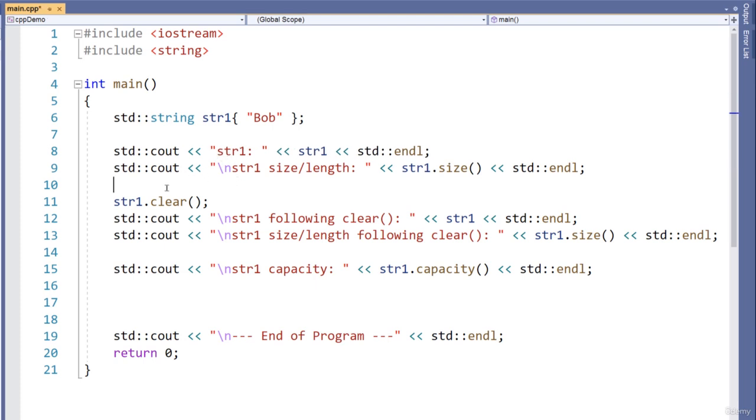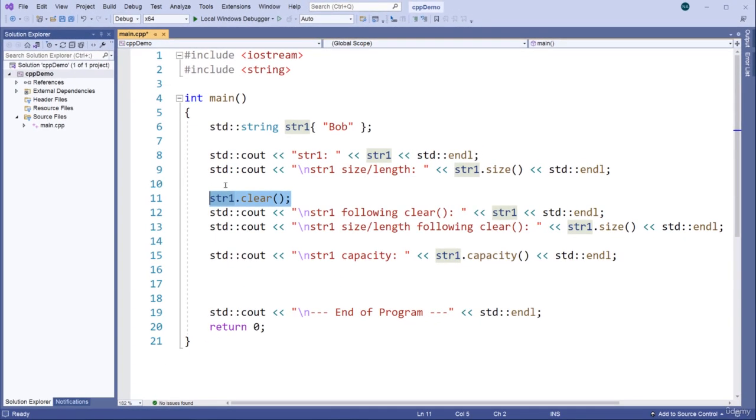I'll just remove that unnecessary newline character. So you can see that the clear member function is going to erase the contents of the managed string, or in other words, it's going to set it to an empty string.